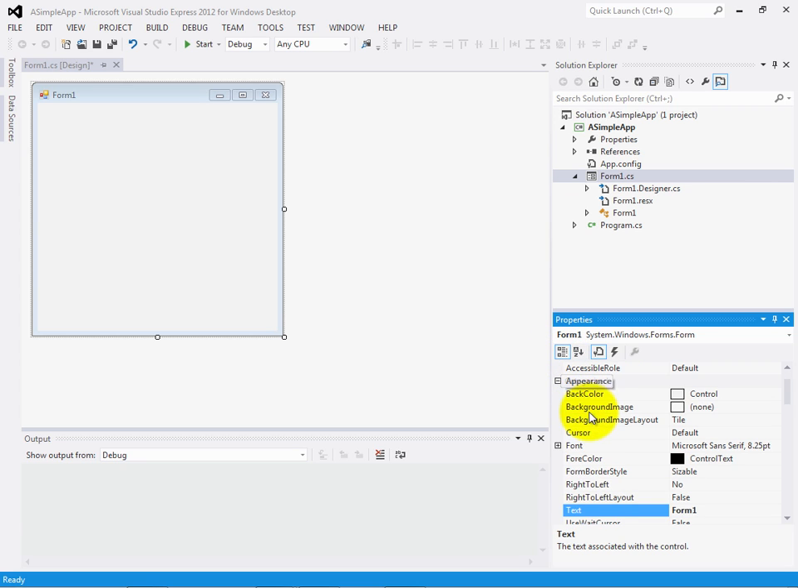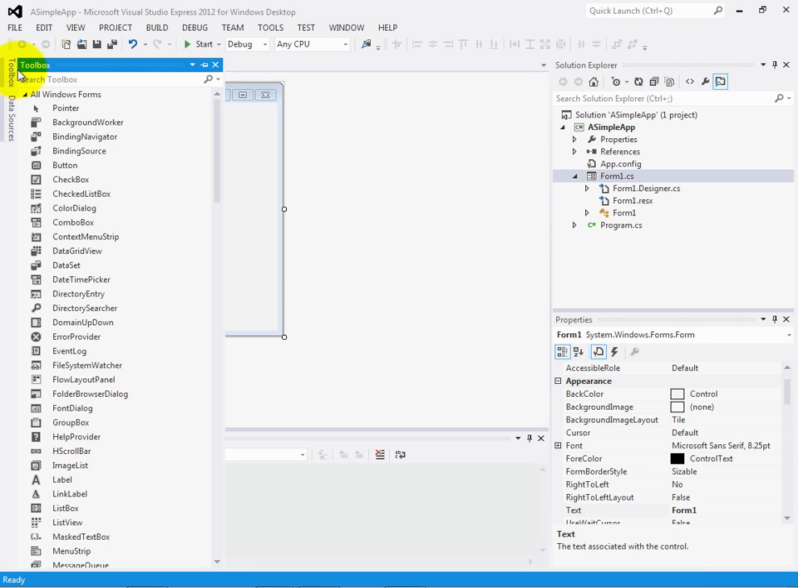Now, the property for a form that tells you what's displayed in the title bar of the window is the form's text property, and it says the text associated with the control. Now, that's interesting because a form is one type of control that you can use when building a Windows Forms app. There are lots of different controls. You can see them all in the toolbox.